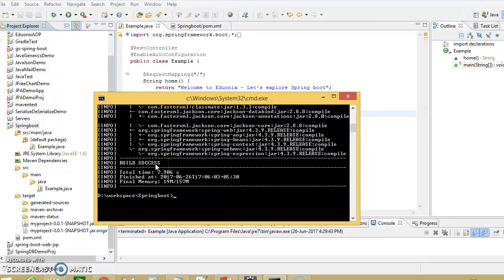This is very important because it considers everything as a build. It will give you a total time. It will give you a final finish state. It will give you the final memory. So this is very important.